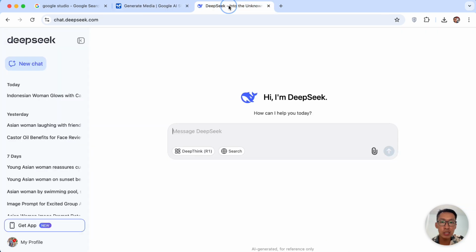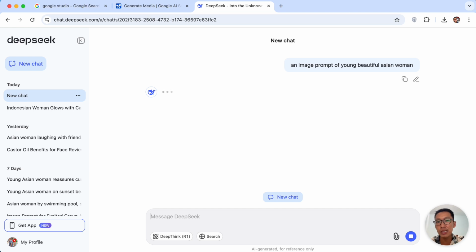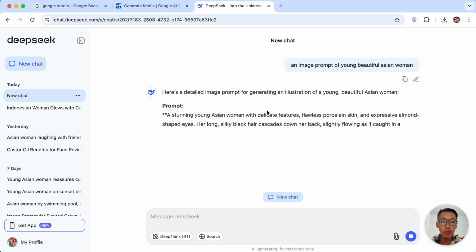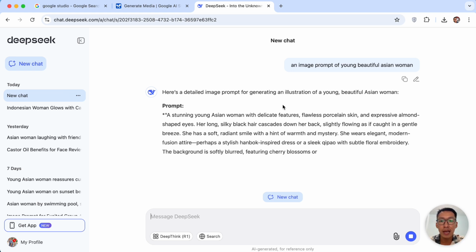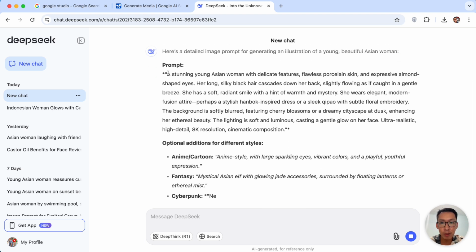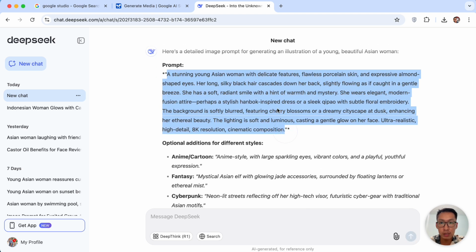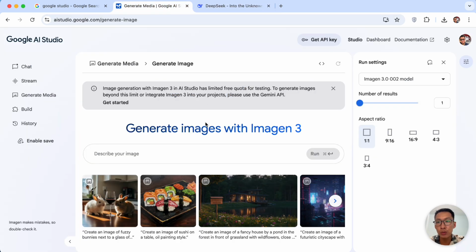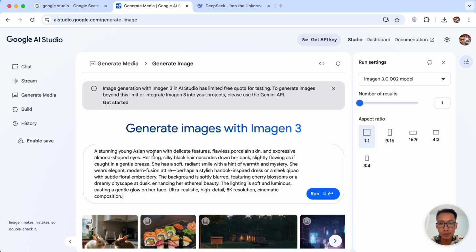You can use ChatGPT or DeepSeek to come up with an interesting prompt. For example, I'm going to write an image prompt of young, beautiful Asian women. As an example, you can use your imagination for what kind of photos or images you want to generate. So I will use DeepSeek to get a cool prompt so I don't have to think. So this is a great prompt. I'll just copy this, come back to Google AI Studio, and then paste the prompt in this section.